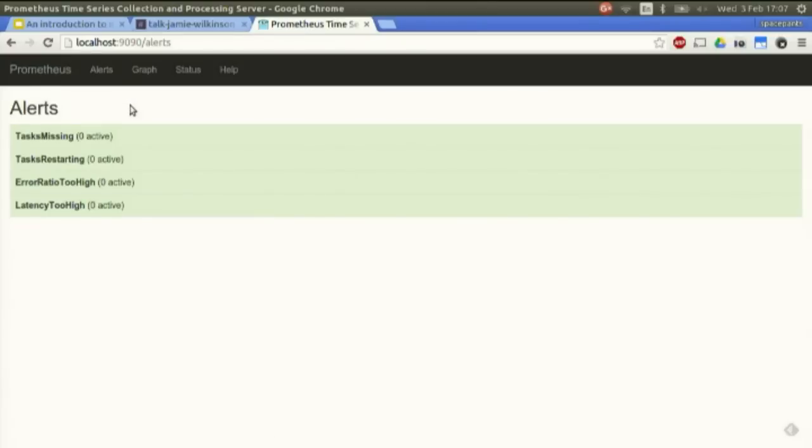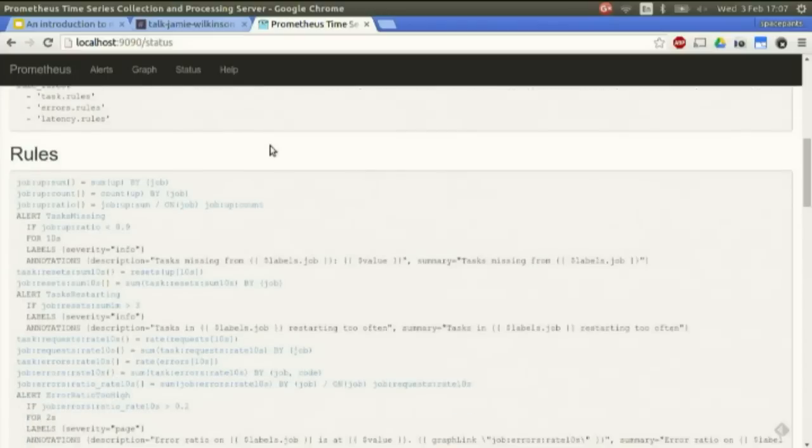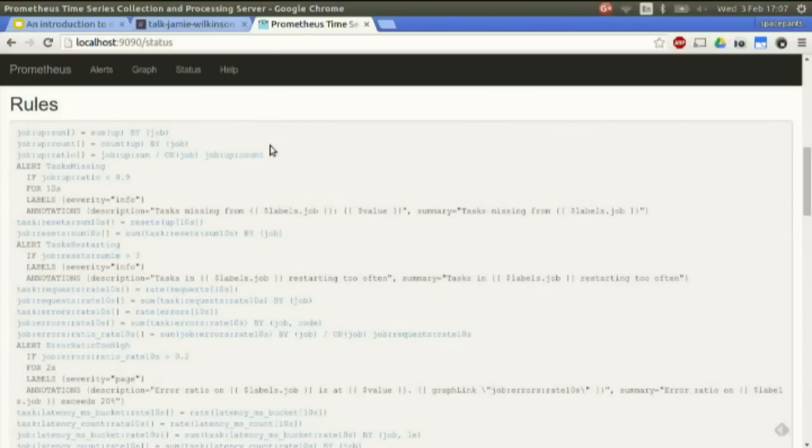So we can look at the alerts page. I'll go back to status. You can see the rules that I created. I'm pretty sure I didn't actually have a slide describing any of this stuff, I realize. Why did I do that?